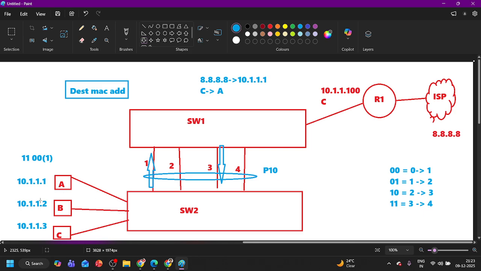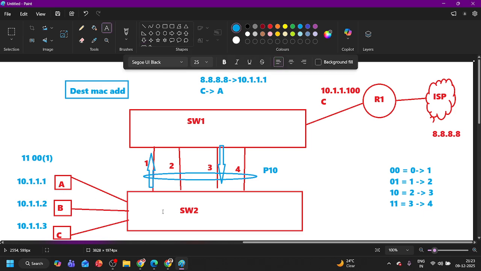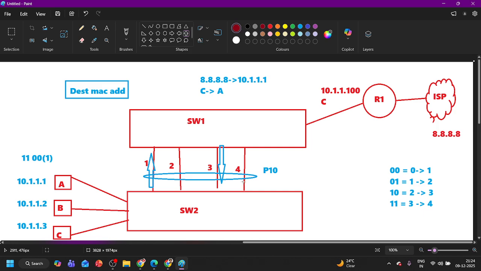Now when computer B generates traffic, the source MAC is B. So what is the binary of B? 1011. Tell me the last 2 bits: 1 1. 1 1 means which port number will it forward from? Port number 4. It will forward traffic from port number 4.